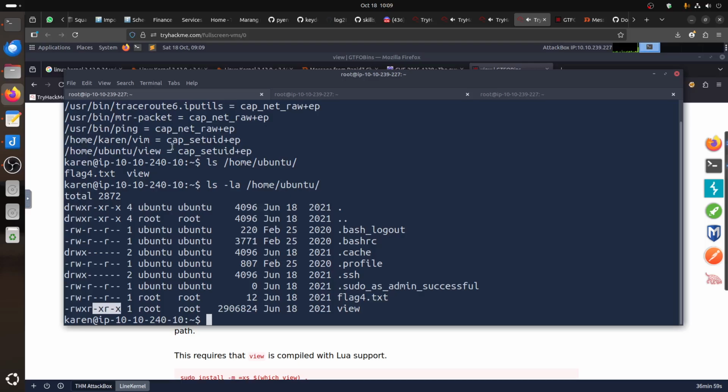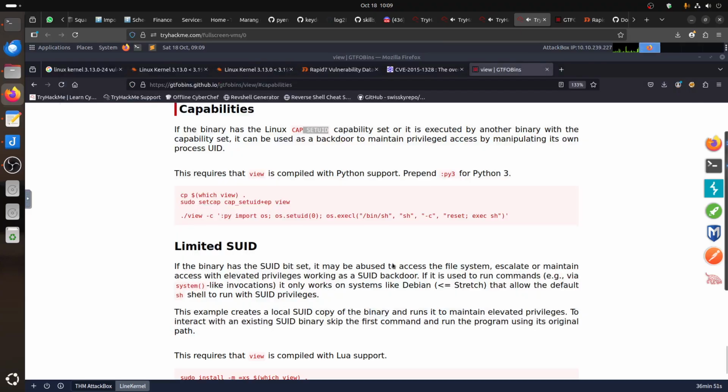Vim is not running as root because it's running under kern, so it's useless for us. So we need to use view to read this. Let's see what it said about capability. If the binary uses the Linux SUID capability set or it is executed by another binary with a capability set, it can be used as a backdoor to maintain privileged access by manipulating its own process UID. Okay, this requires that view is compiled with Python support.